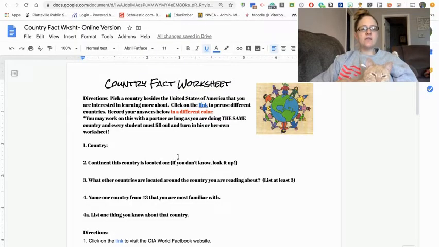Once you have found a country that you are interested in learning more about, you are going to write the name of that country in a different color here in number 1 on the worksheet. For this worksheet, you may work with a partner as long as you are doing the same country and that every student must fill out and turn in his or her own worksheet. So even though you're working with a partner, everybody has to fill out their own worksheet.